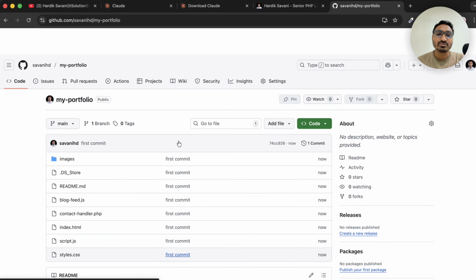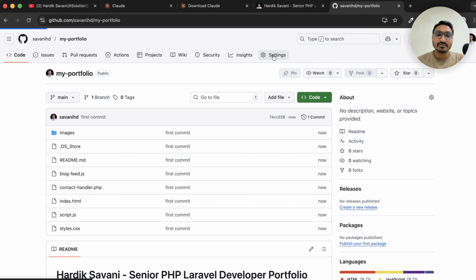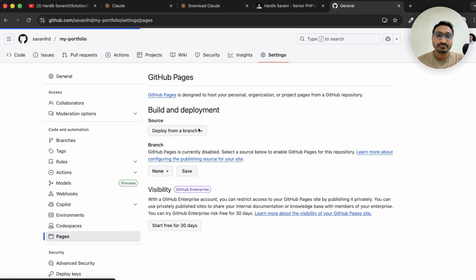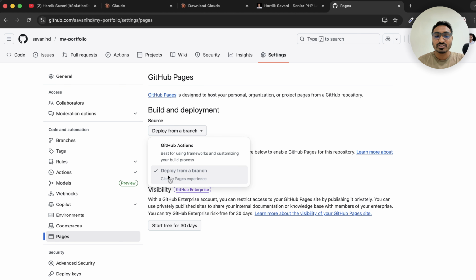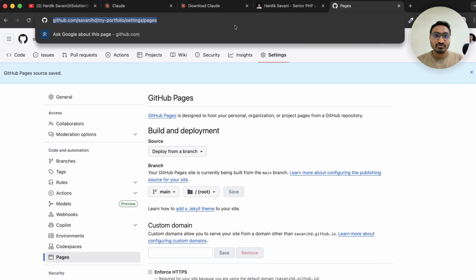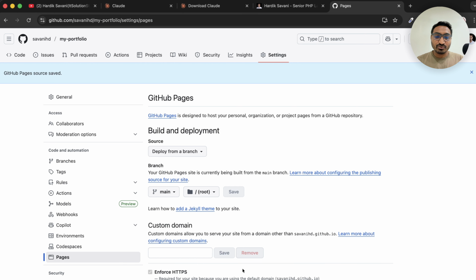Now what you need to do, just go to Settings, and then you just need to go to Pages, and here you have to choose your branch. So I'm going to just choose the main branch, okay. And then you can see that here you just need to deploy from branch, and just click on Save. It is going to publish your website so you can share it with your client, okay. So let me show you how you can access this.